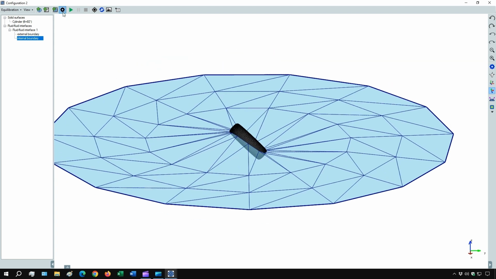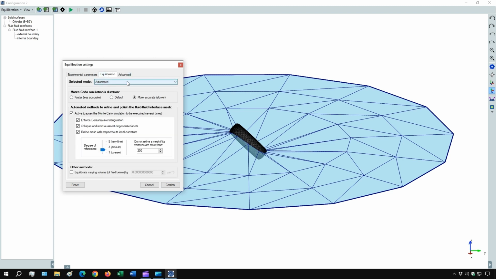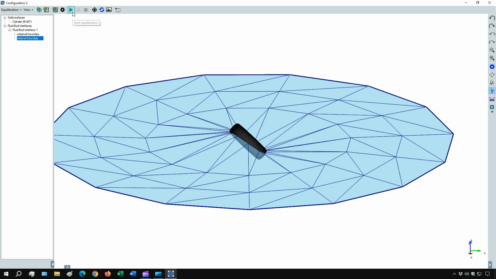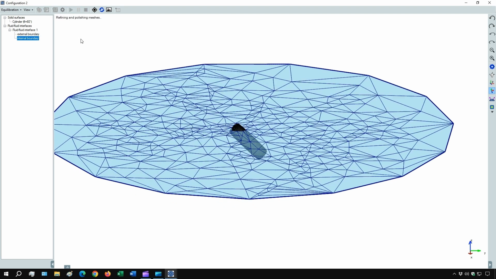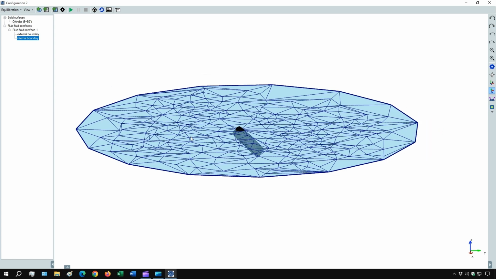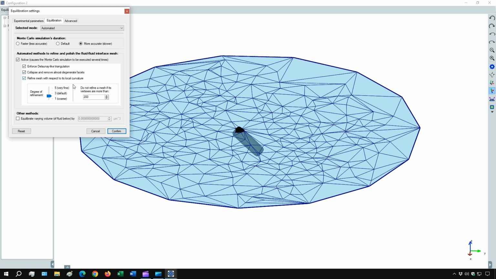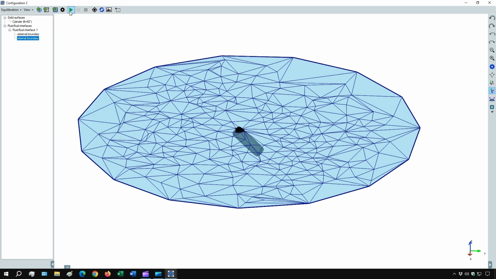We activate the option to allow volume exchange between the fluids, so the fluid interface can find its equilibrium height with respect to the particle. The remaining equilibration settings were already saved in the configuration we loaded. We then launch the equilibration. So, the fluid interface finds its equilibrium height and shape with respect to the particle. Then, as usual, we launch a second equilibration, allowing a finer refinement of the fluid interface mesh.